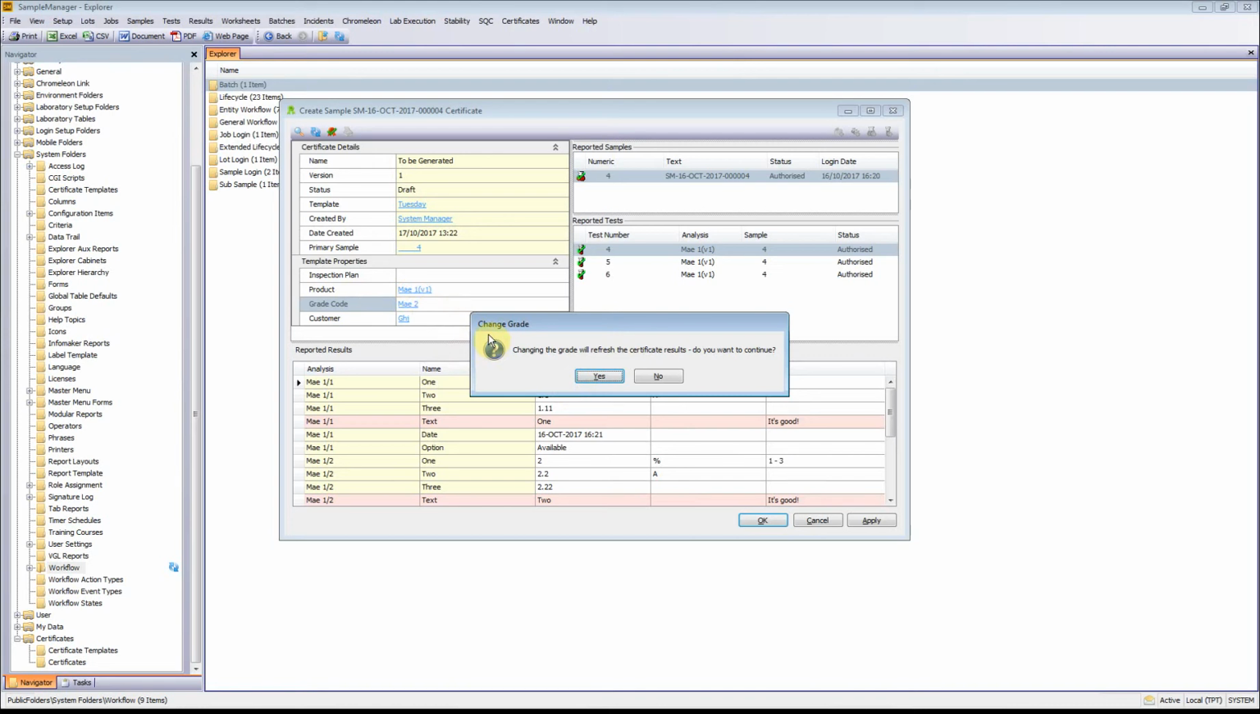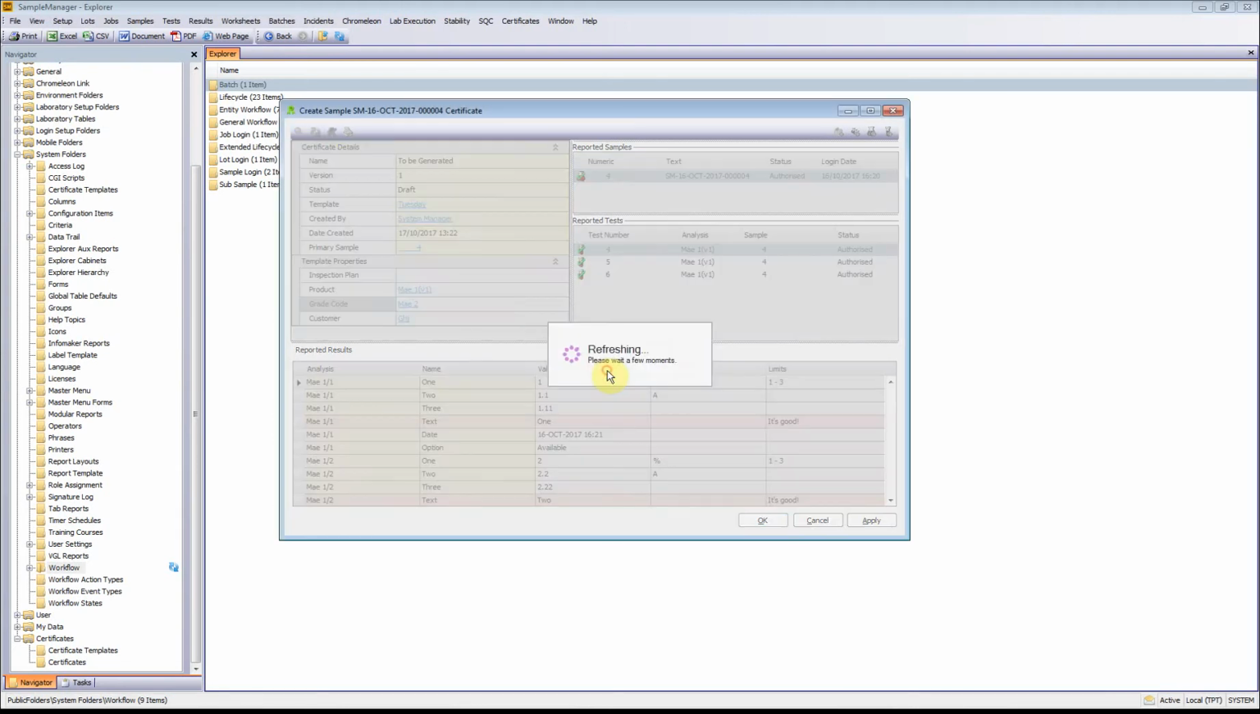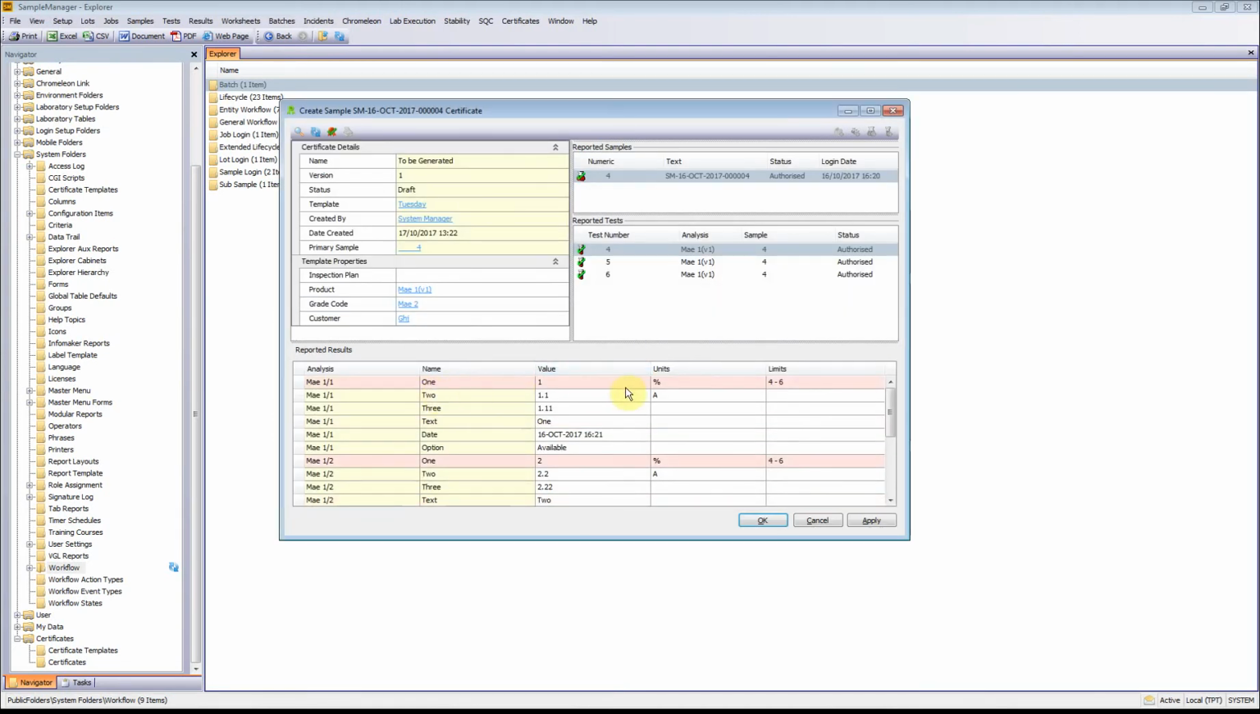So the limit checking is done on the fly based on what you're certifying the particular product to be, product and grade. So in this case, it changes. It's still off specification, but it happens to be off specification in a different way. The values are outside the limits, 4 to 6. So that's the first part, and that's just simple categorization and a bit of result checking, limit checking.